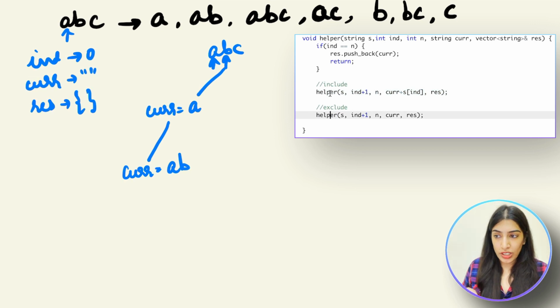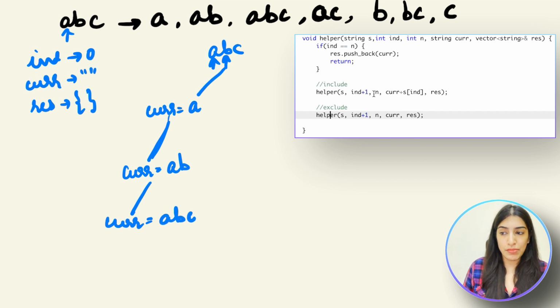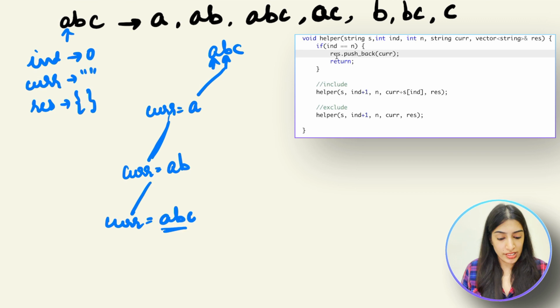So earlier we were calling helper of this, then from there we are going inside. Now again from here, our index value will become 2, and our current value will end up becoming ABC. So we are still in the include part only. When we come over here, our index value becomes equal to 3. That is when we realize that our current has become ABC and we put it to res. So now our res becomes ABC.